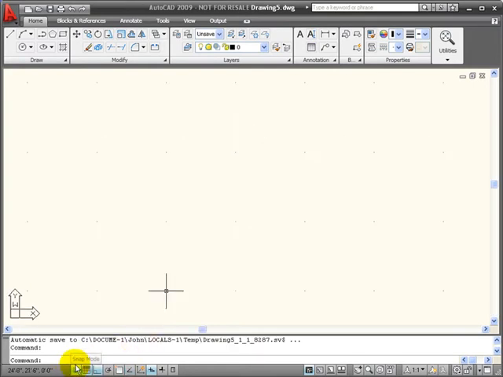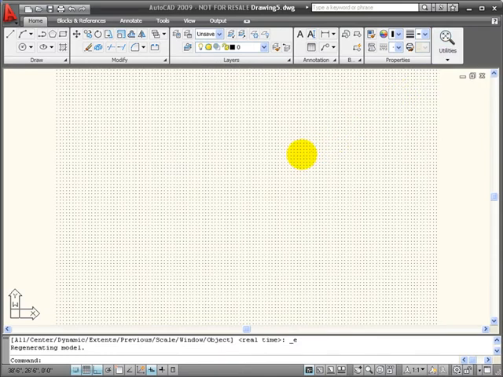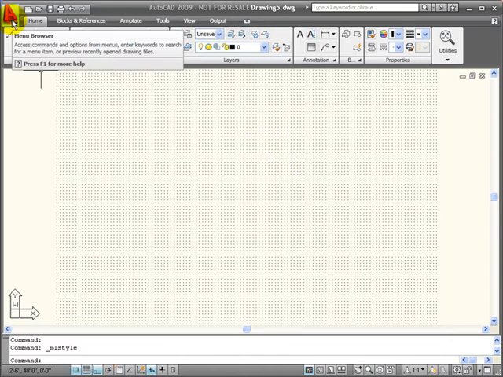Down on the status bar, I'm going to make sure that grid and snap and ortho are turned on, as well as dynamic input. And then in my utilities, I'm going to choose Zoom Extents to zoom to my drawing limits. To draw the walls, I'm going to be using multi-lines.